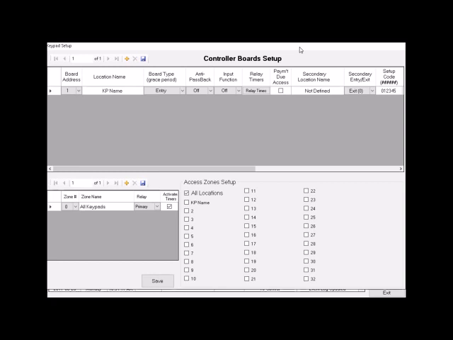The Controllers button is used to name each keypad and select if it is entry or exit. In this window, you can also select Relay Timers, which allows you to unlock the keypad up to twice a day. The Access Zone section allows you to assign each user to a specific keypad or multiple keypads at your facility.